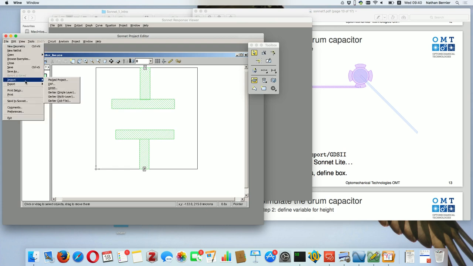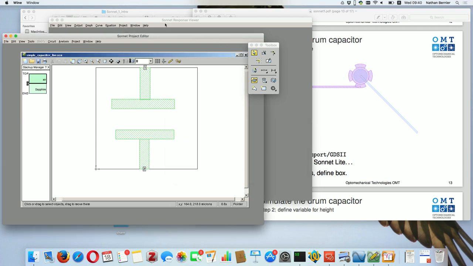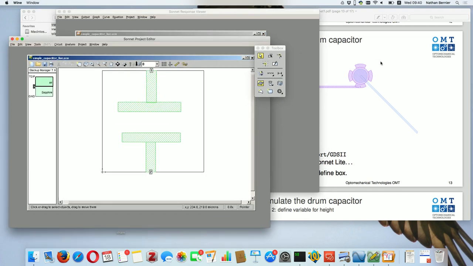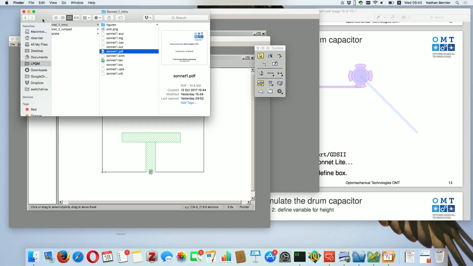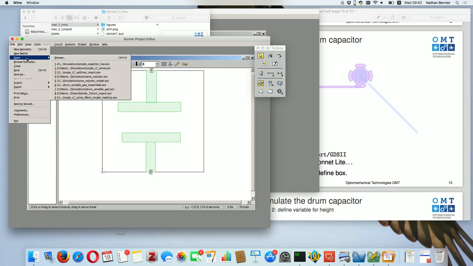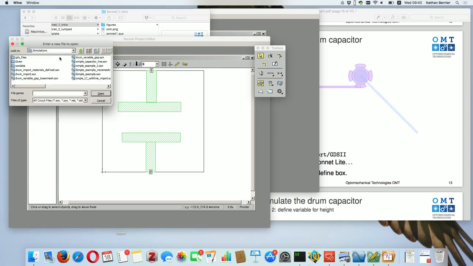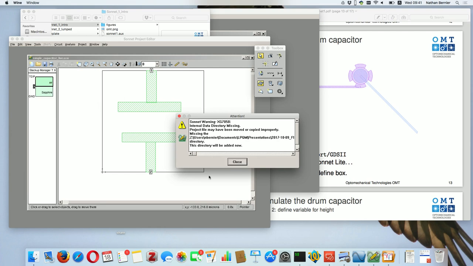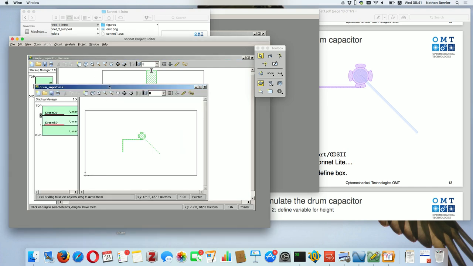Except, of course, that this is not possible in Sonnet Lite. So you go to File, Import, and you want to import a certain GDS, and then you get this very nice error message that tells you that you should really spend the money and buy the real version. So for you, on the Google Drive, I put a version of the geometry, which is basically right after I've imported the geometry from the GDS file. So you should see this Sonnet 1 folder and the drum import Sonnet file. And okay, there's an error message because Sonnet splits all the data and runs the simulation in a different folder, and here I copied just the geometry, so it knows there's something wrong, but it does not matter at all.